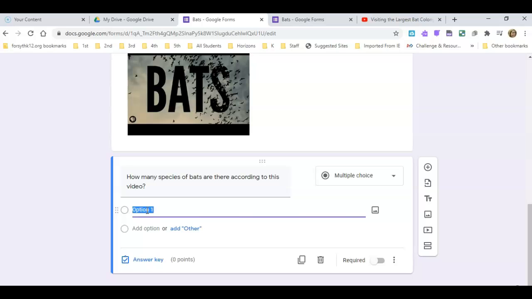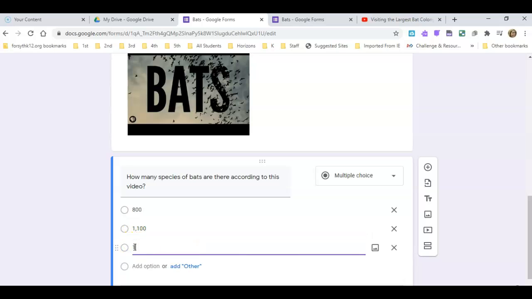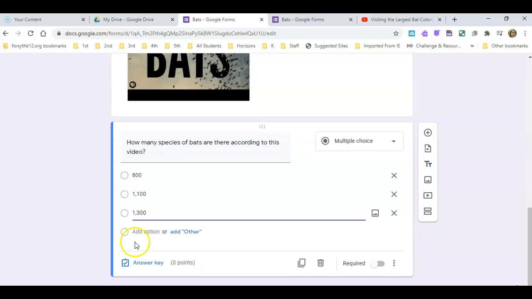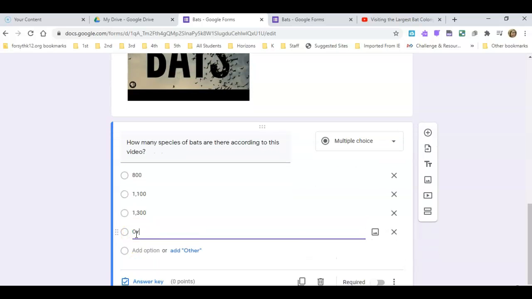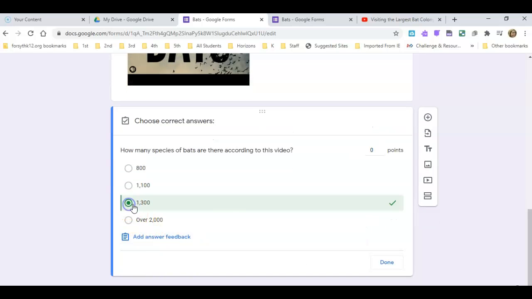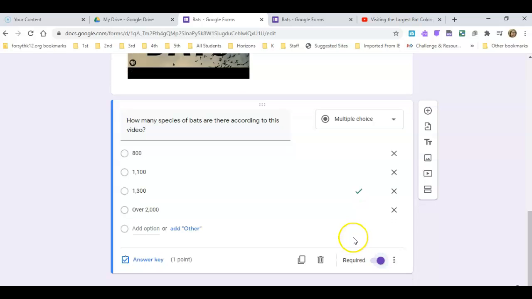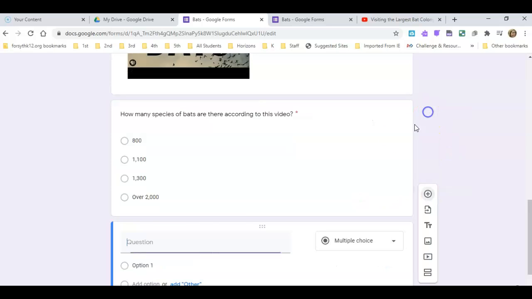So I would put 800, 1100, 1300, over 2000. Okay, and take the answer key. The correct answer is 1300 species of bats. I'm going to give that 1 point. I'm going to click done, and I'm going to click required. So now I'm going to add another question.